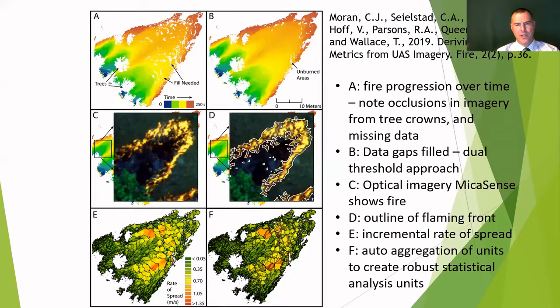This kind of data provides us with opportunities to look at fire in ways we've never been able to do before. Using this data, Chris Moran developed new fire metrics for rate of spread, as well as a statistical process for assessing fuel and fire interactions at the appropriate spatiotemporal scales. It's just really exciting what this brings for us.